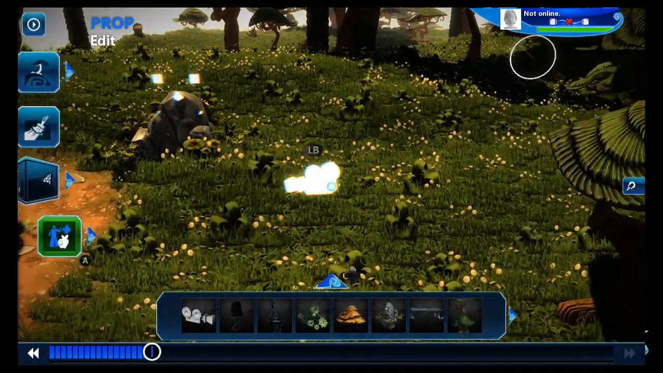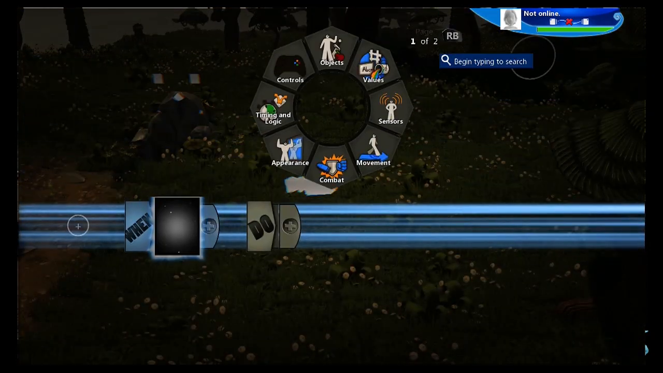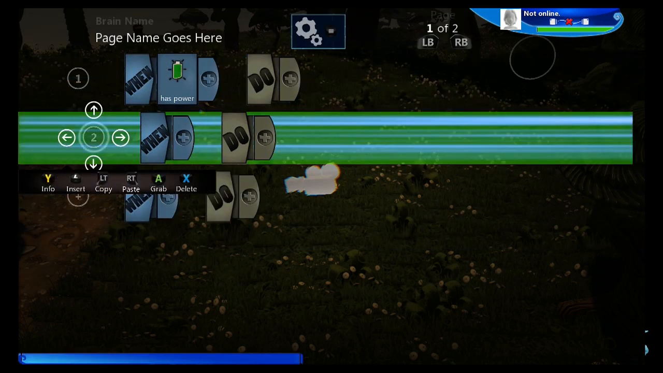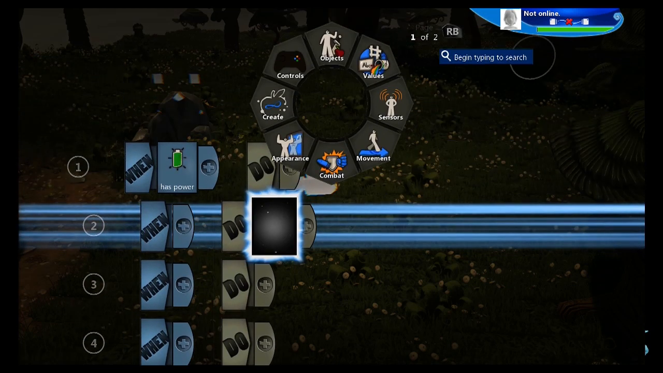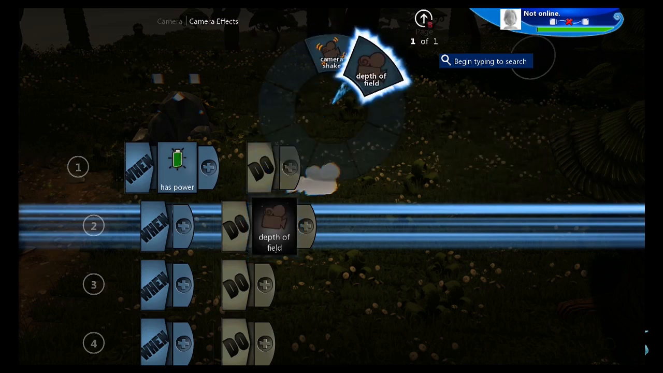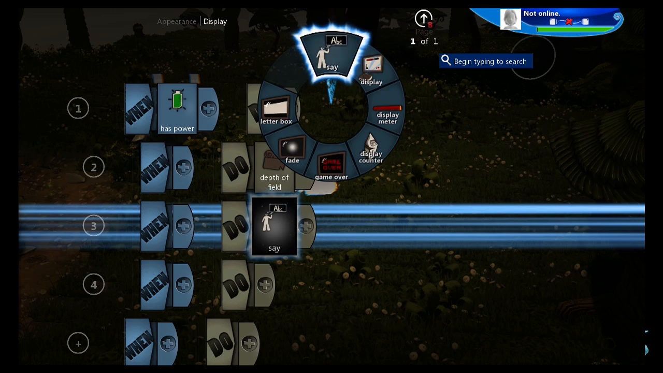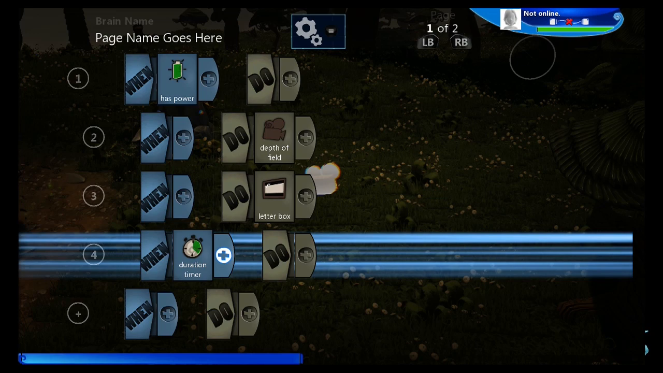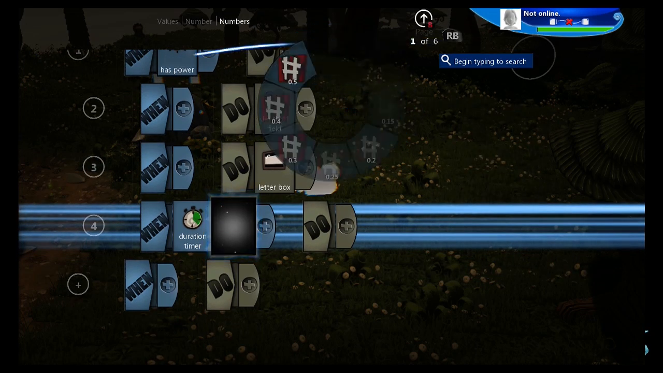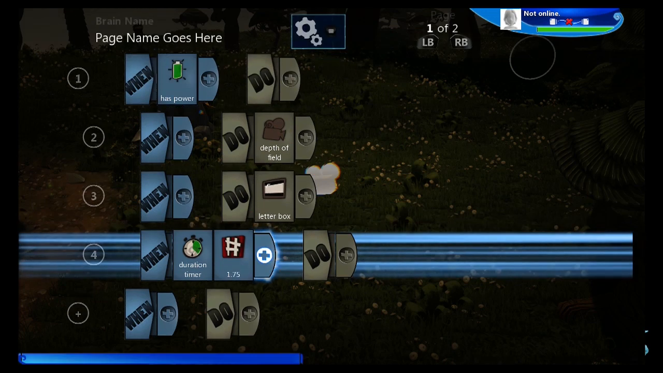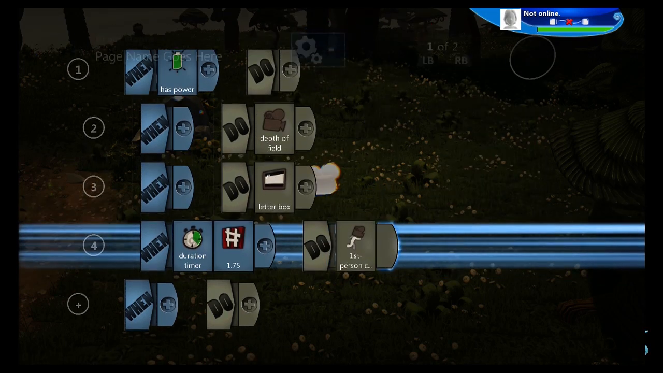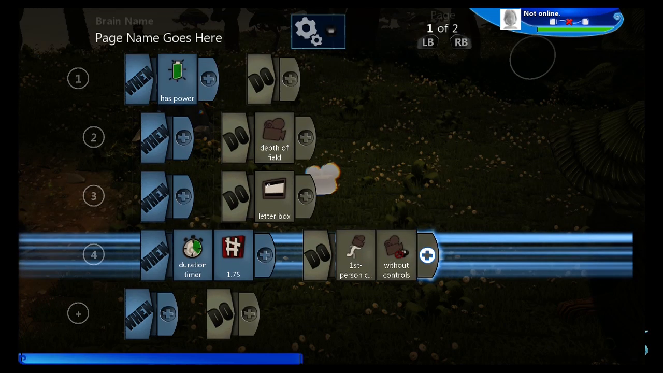Now these cameras, this is where the fun begins. So when has power, and then we're going to do more child line of code. We're going to do a couple of aesthetics first. We're going to do depth of field, and we're going to do letterbox. Then, for the duration of, let's see, I'm going to put 1.75 because I know the timing of my guy. But you can really do whatever you want. But for 1.75, this is going to be a first-person camera without controls.